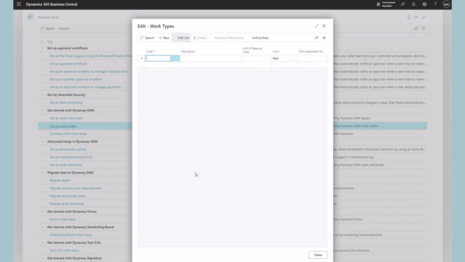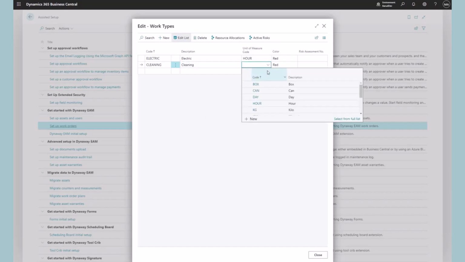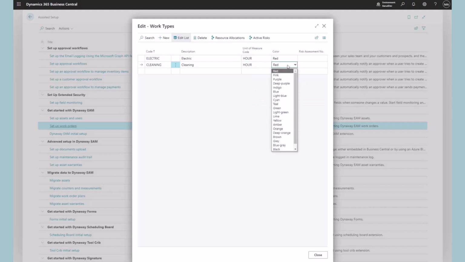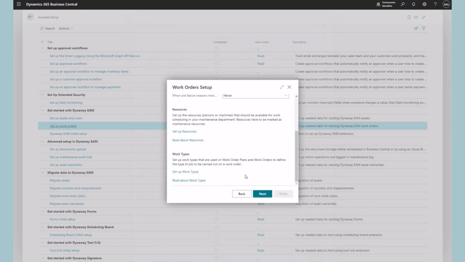After setting up resources, it's time for work types. You can add new work types to the table and choose a unit of measure and color for each type. Work types refer to different job types on a resource line. For example, electric on height, inspection, etc. Let's add one more new entry. For example, the job type would be cleaning, and the unit of measure would be hour. The color for this work type would be set as purple. Now we set up our work types. To continue, close the card and select Next.